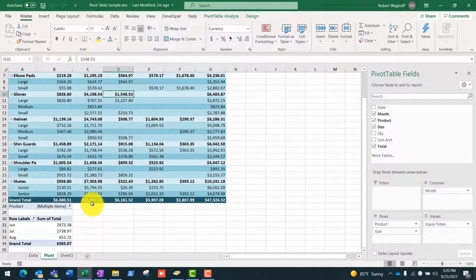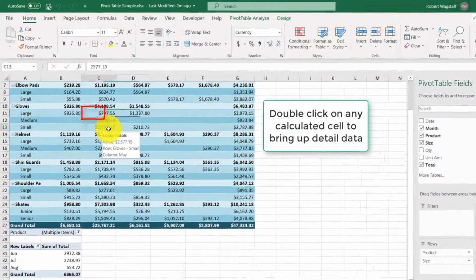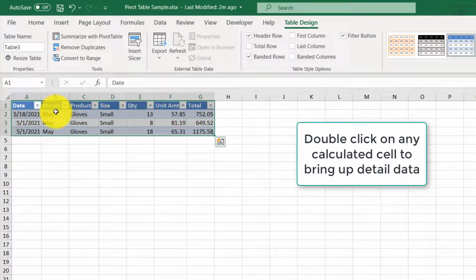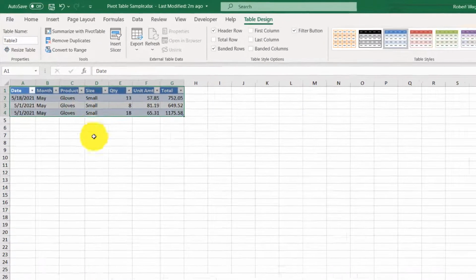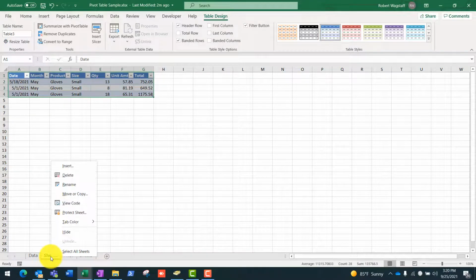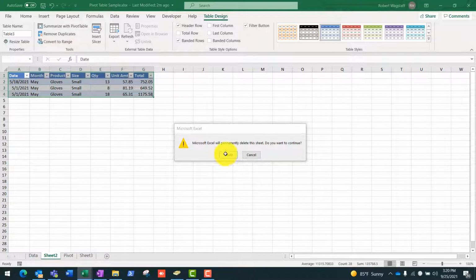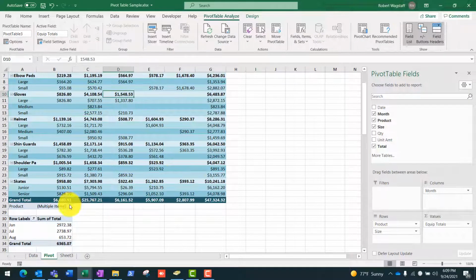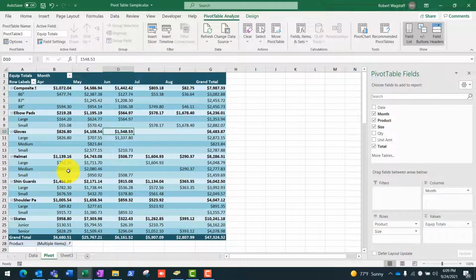Another great part of pivot tables is there's a way to find out what's behind each of these calculated cells. So let's say I want to know what makes up this 2577 here. All I have to do is double click and it will bring up a spreadsheet showing just the data that makes up that total. And again, it's just a temporary sheet, so all you have to do is right click and delete it when you're done looking at it. And again, you can do that for any of the calculated cells there. But that's the basics of pivot tables.